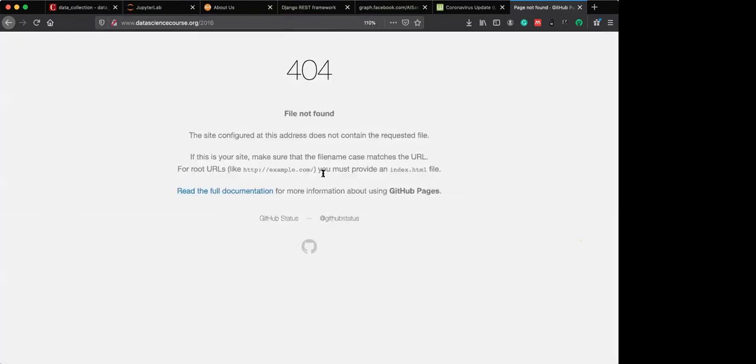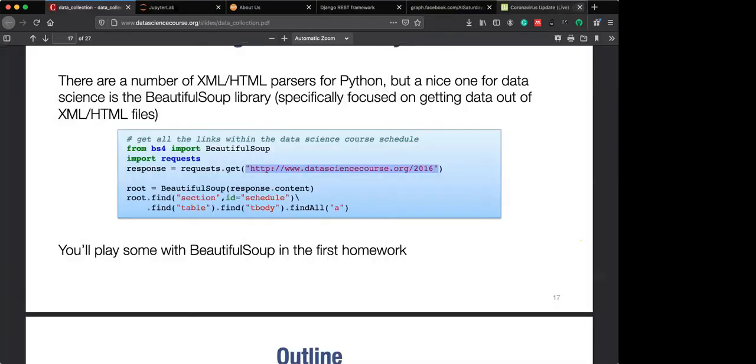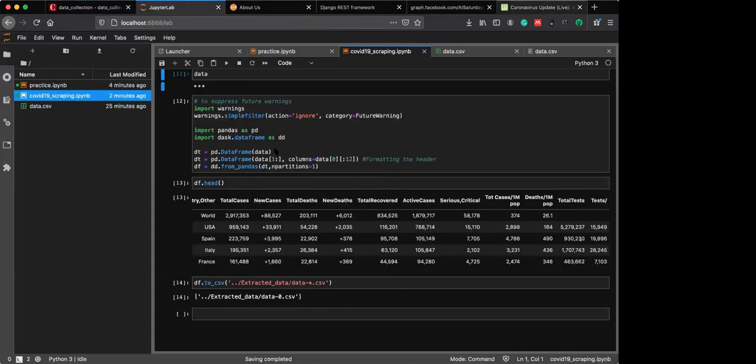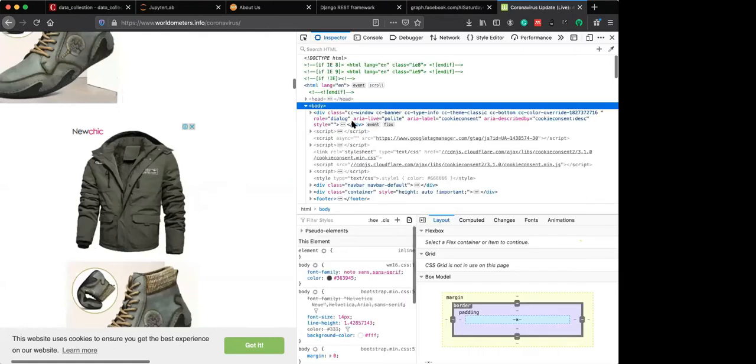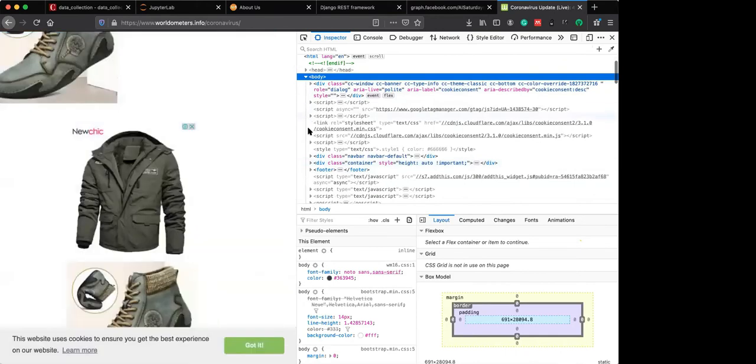I feel that documentation is not there again. So I think they have updated the link. If you take a look at this HTML file, for example, you can see there's a body tag, and this body tag has different divs, which are different sections, and they have different class names and stuff like that.